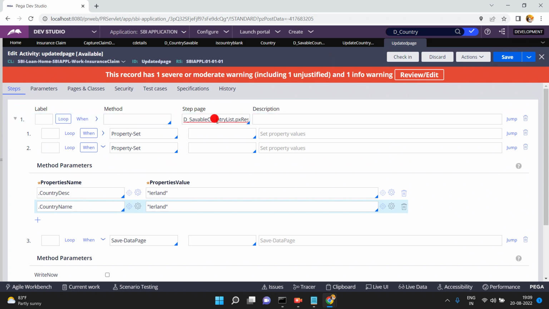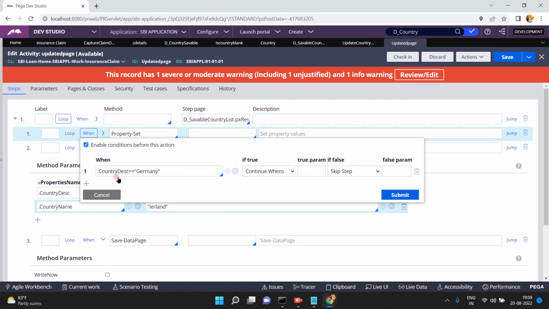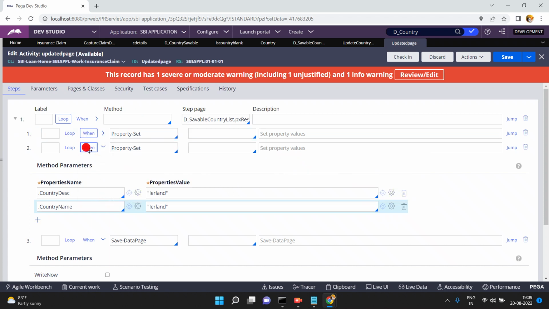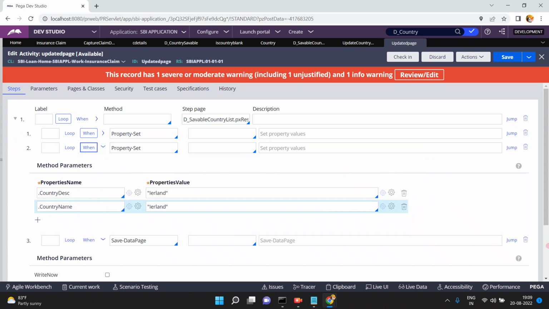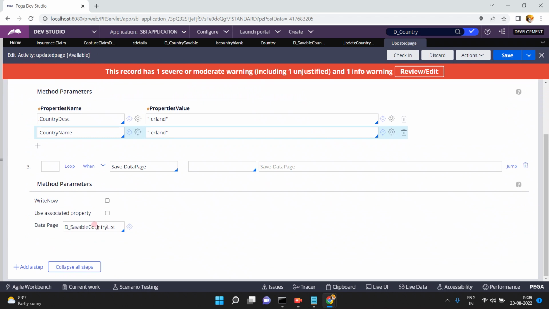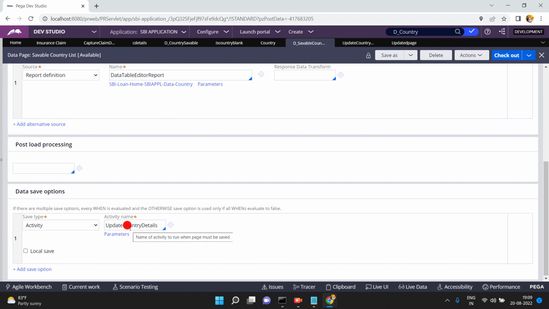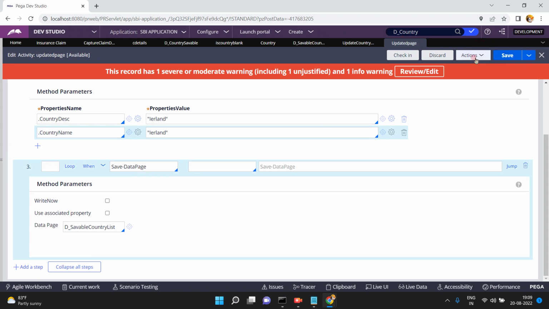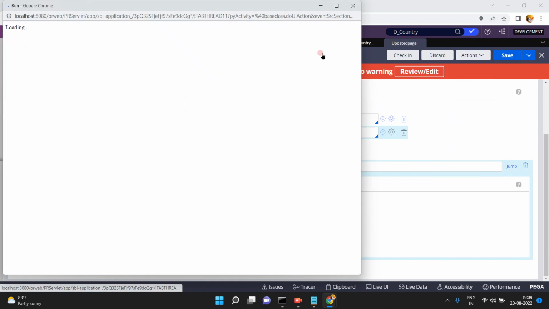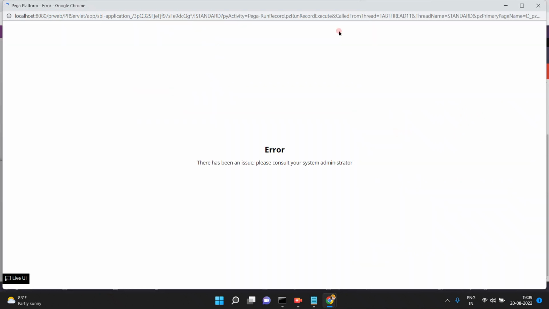Update country details. D_savable_country_list.px results looping, when country description equal to Germany, continue, when skip step, when country description equal to Syria, okay, skip step. Now save data page, d_savable_country_list. So everything is fine, right? Now just save and action run.